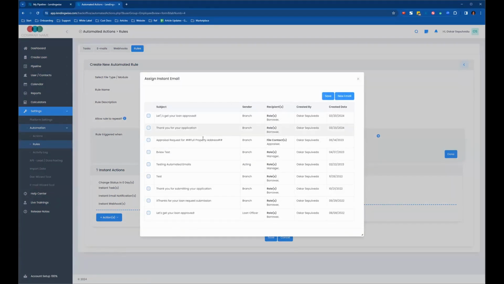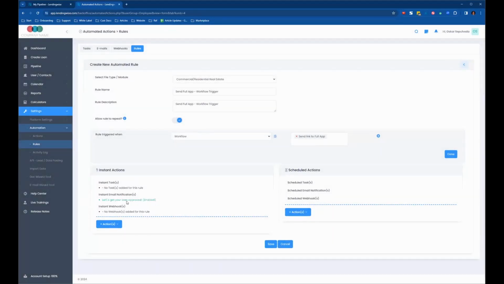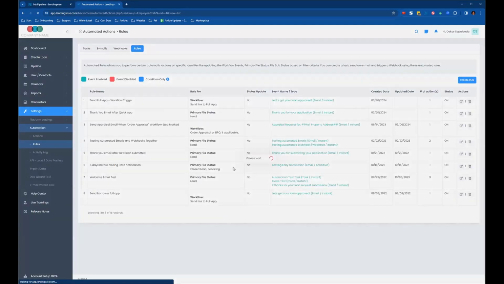And now I'm going to choose the one that I just created right here, the one that says let's get your loan approved. I'll check the box, hit save, and now I see the email is saved right there in the green text, and I can click save to finalize the whole thing. So now I've got my confirmation there. The rule has been successfully created. I created a rule that is based off of a workflow step.